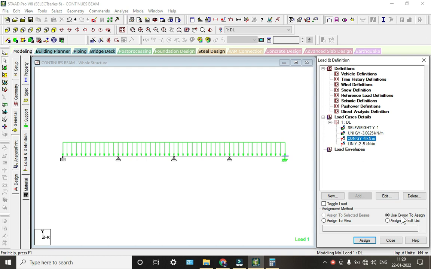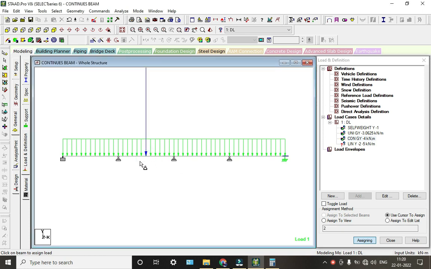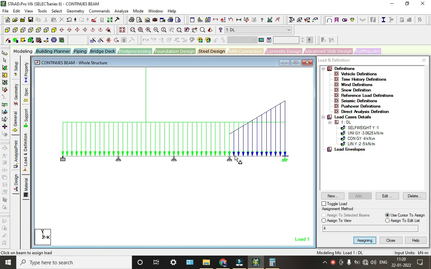Now I will assign the concentrated load. I'm going to use the cursor to assign, click on assign. I'm going to assign here a concentrated load, and I'm going to assign this linearly varying load. Select this, assign. We're going to assign here.